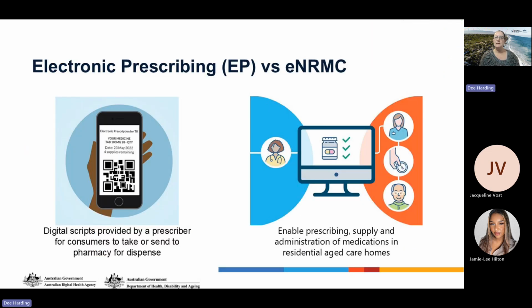For those who were listening in on the previous session where we talked about electronic prescribing, let me highlight the pointed difference between electronic prescribing versus the electronic national residential medication chart. A general electronic prescription is a digital version of a paper prescription. A consumer or their representative can use their electronic prescription token to take or send to pharmacy for dispensing, more commonly used in the community. The eNRMC is a resident's medication chart that enables prescribing, supply, and administration of medication in residential aged care homes.